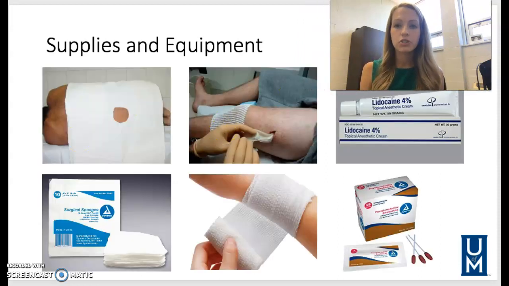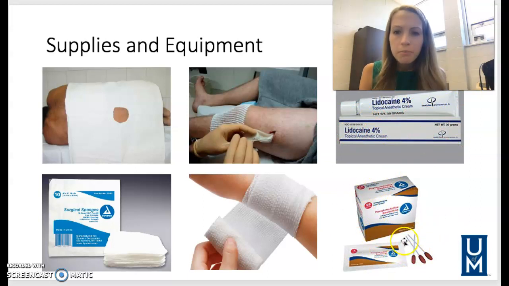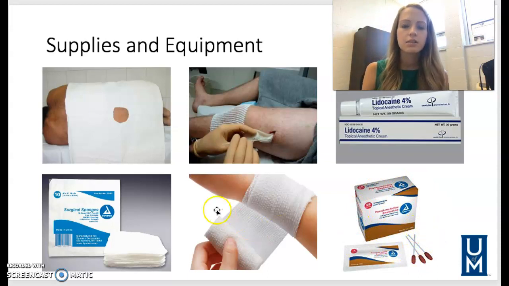All right, here's some pictures of what I was talking about. Here's a fenestrated drape. Here we have a wick being put into that wound to help with healing. Lidocaine cream. We have some, what is that? I think that's some iodine sticks. This is our dressing or our bandage, right? The dressing is going to be up underneath it on the wound, and surgical sponges here.